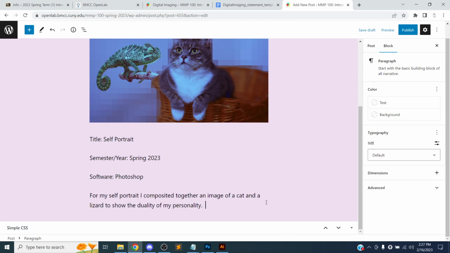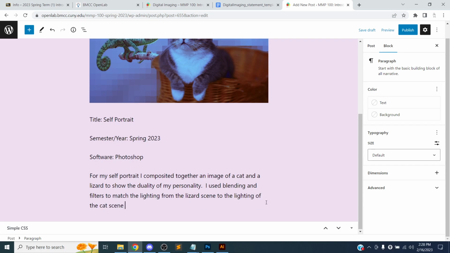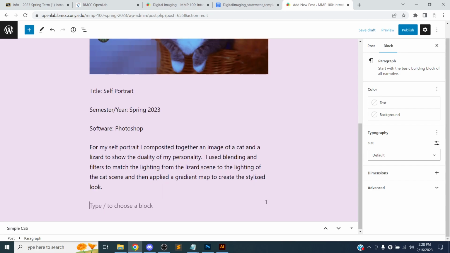I'm going to talk more about what I actually did. I used blending and filters to match the lighting from the lizard scene to the lighting of the cat scene, and I used a gradient map to create a stylized look. Okay, so a little description of what you were going for and how you achieved it.